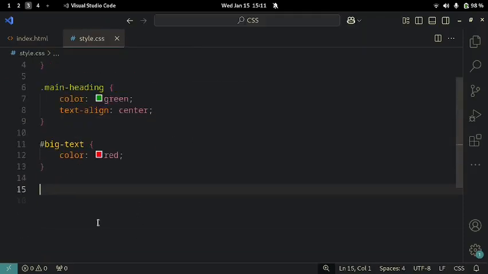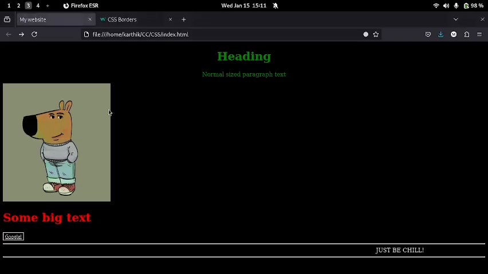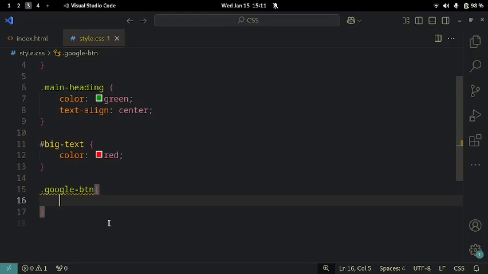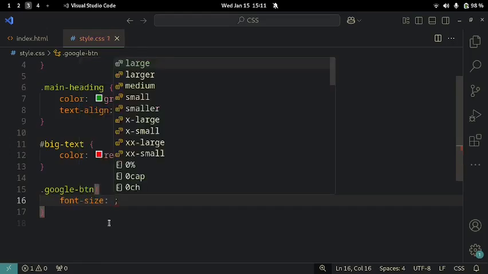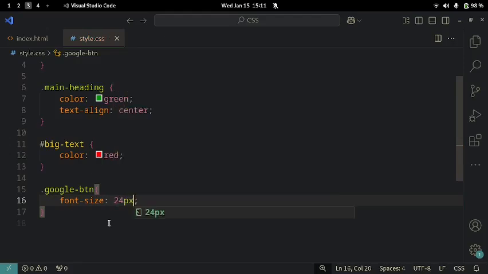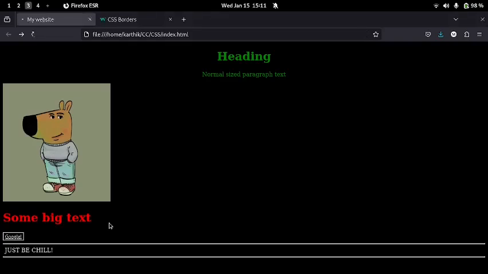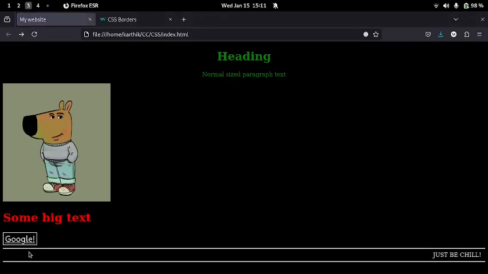So now we can access this here, dot Google button. Cool. So now let's see what we can do with this. It looks kind of small, so let's increase maybe the font size. So font size is an attribute, and then we can give it, let's say 24. We can give it in pixels, 24 pixels, and if we increase it, okay, the size has increased.